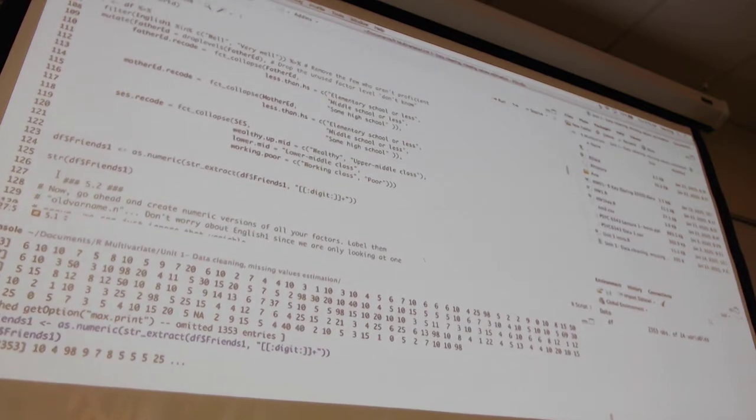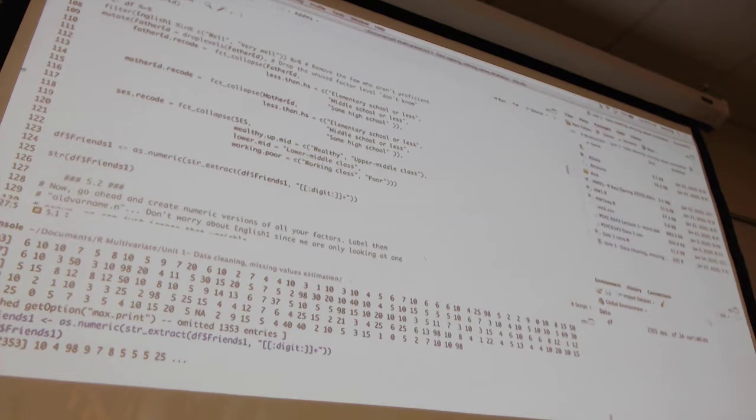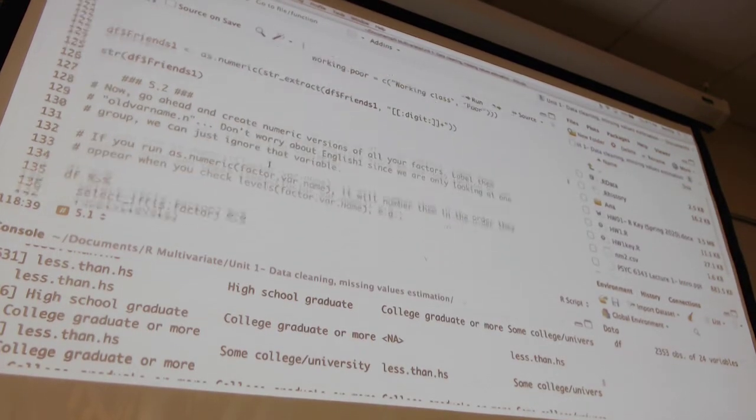What's up? Is there any way you could make the font larger? Oh yeah, sorry. Oh, much better.